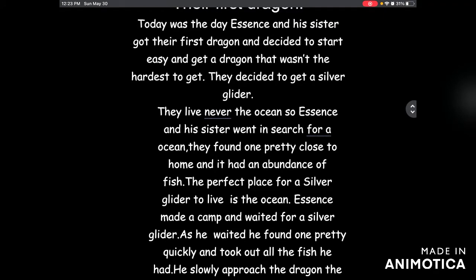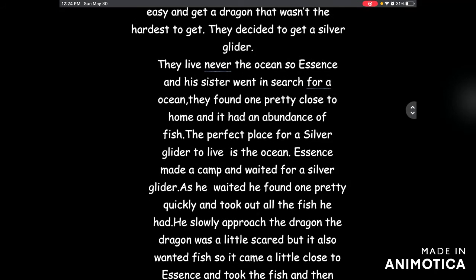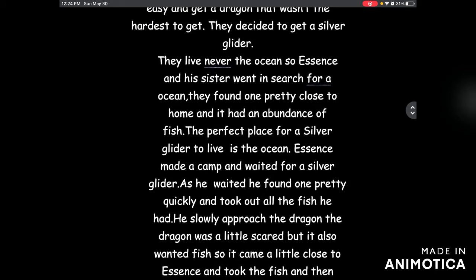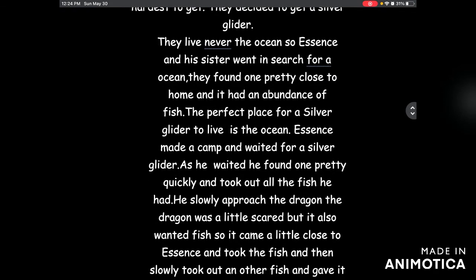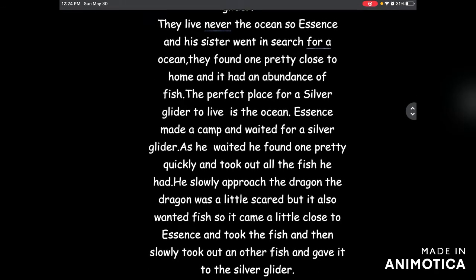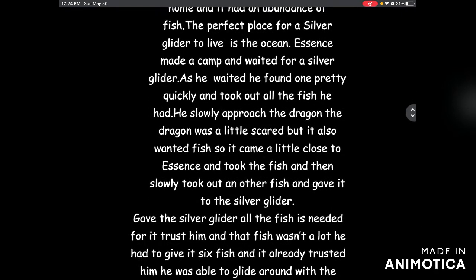Essence made a camp and waited for a silver glider. As he waited, he found one pretty quickly and took out all the fish he had. He slowly approached the dragon, and the dragon was a little scared, but also wanted the fish. It came a little closer to Essence and took the fish, and then he slowly took out another one and gave it to the silver glider.